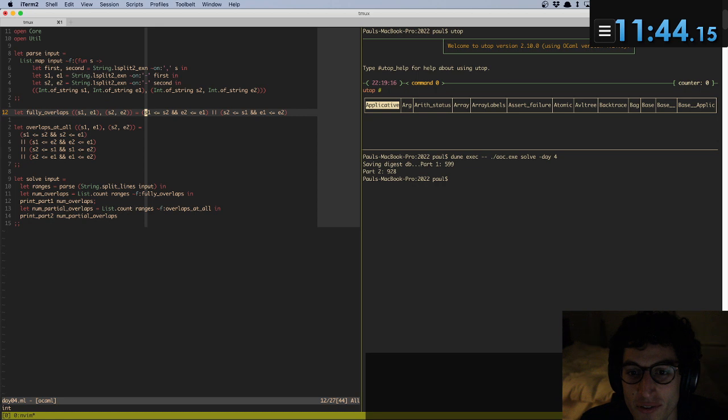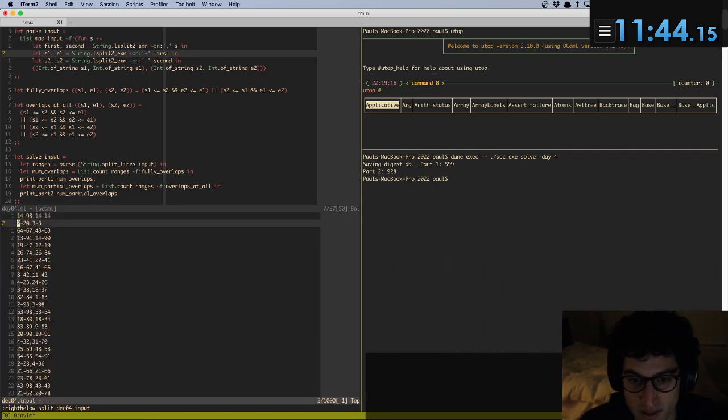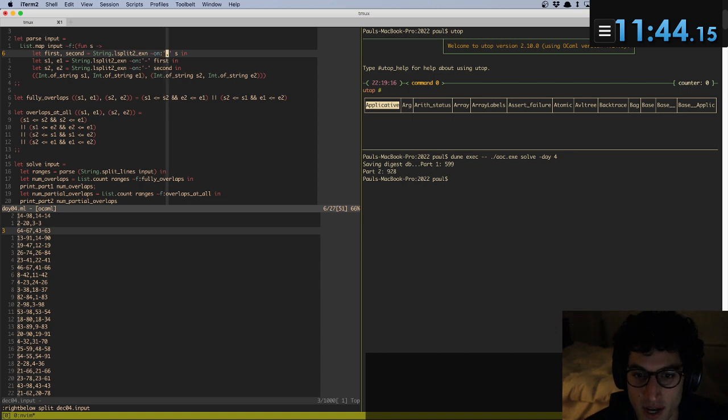All right, so parsing it, we split on the comma. This is what the input looks like. Split on the comma, and then for both of the two things, we split on the dash, and then we convert everything to an int. And then they fully overlap if this first case is the second range is fully contained within the first one. So the start of the second is after the start of the first, and the end of the second is before the end of the first, and then reversed.